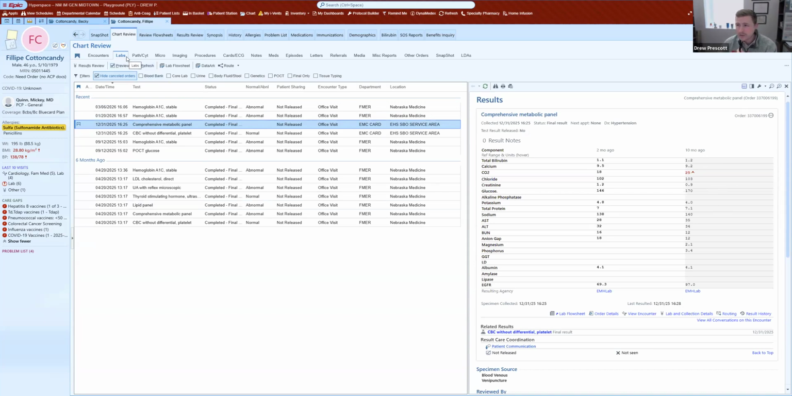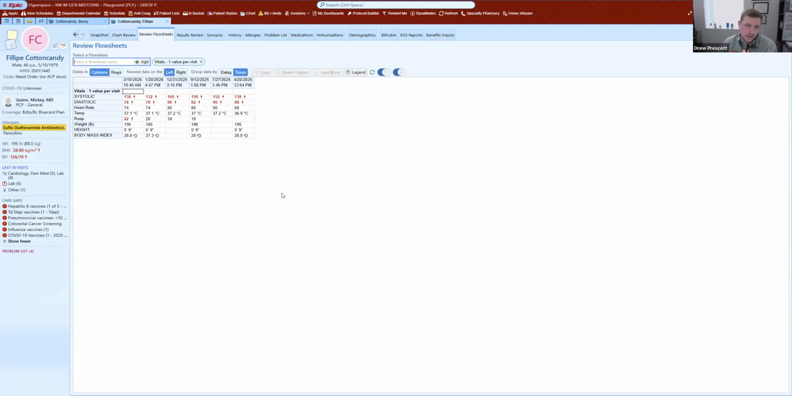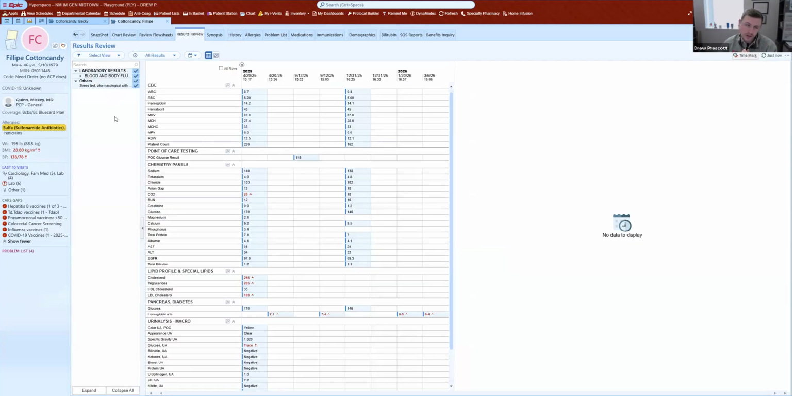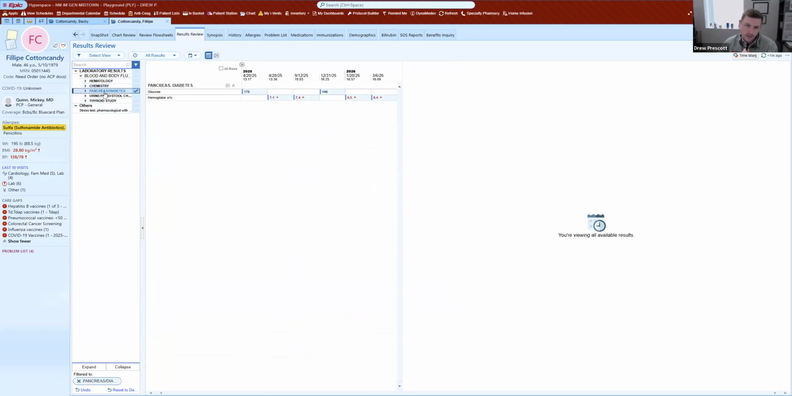If you're looking for more trended results, you might click into review flow sheets at the top here in one of the main tabs. This review flow sheets can give you an idea of a patient's vitals over the course of time. And it can give you a nice screenshot of many different data points over the course of time. So here we have 6 different separate days of vitals. If you're looking for specific lab draws outside of just vitals, you can also take a look at those within your results review tab. The results review tab allows you to click into a specific type of lab draw and see those values trended out over time.